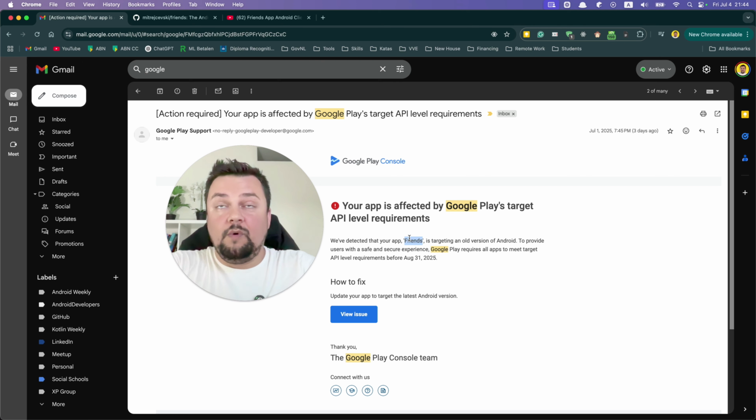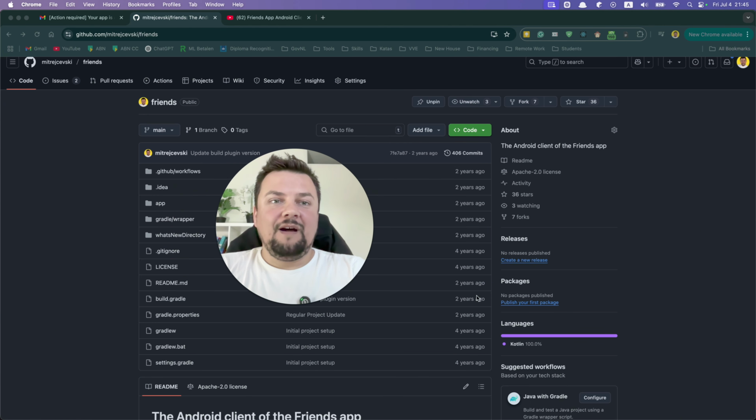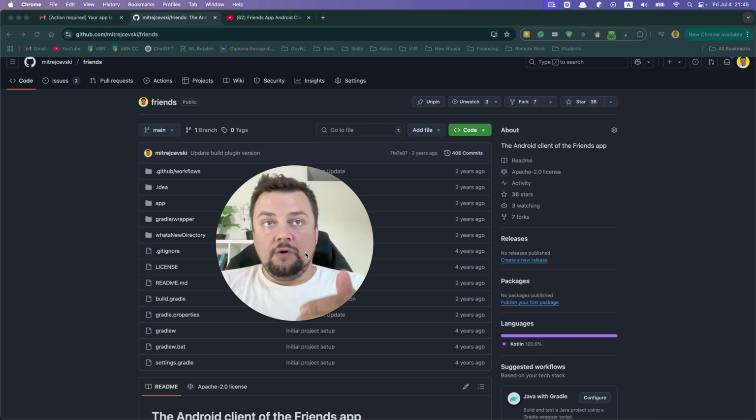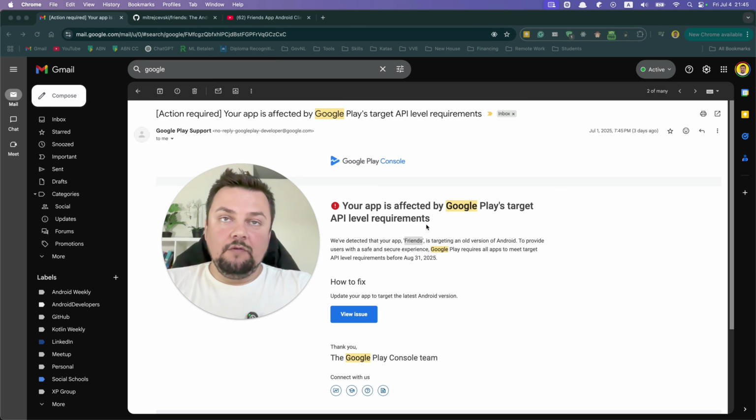The application is quite old. So if you take a look into this repository, the last time I've touched something, it was 2 years ago. So I would like to clone the application, see what state it is at, how we can upgrade to the latest and make Google Play happy.